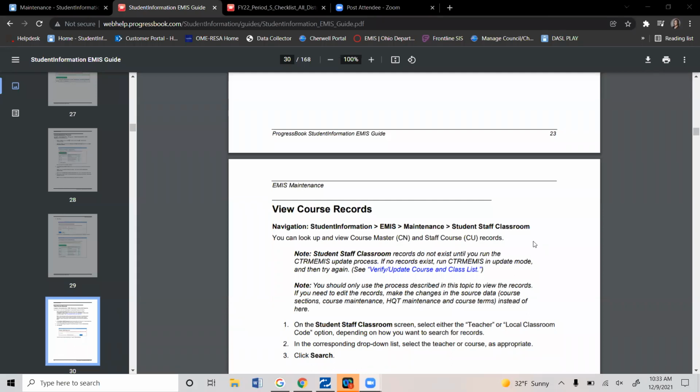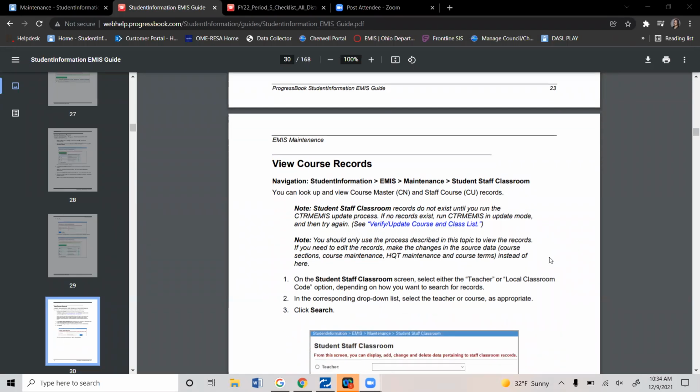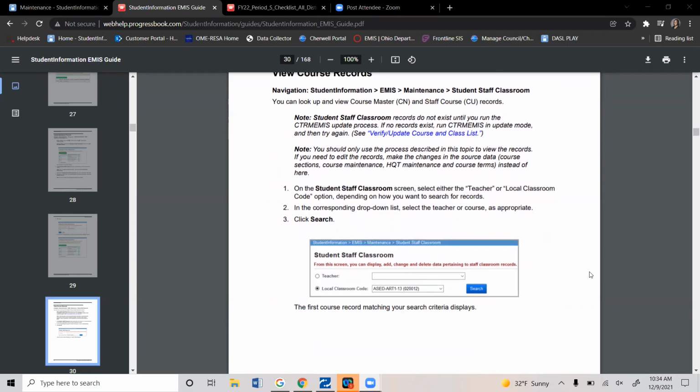Navigating to EMIS, Maintenance, and Student Staff Classroom, you can view course records. Student Staff Classroom records do not exist until you run CTERM EMIS, so please make sure that that has been completed. You should only use the process described in this topic to view the records. If you need to edit the records, make the changes in the source data instead of here.